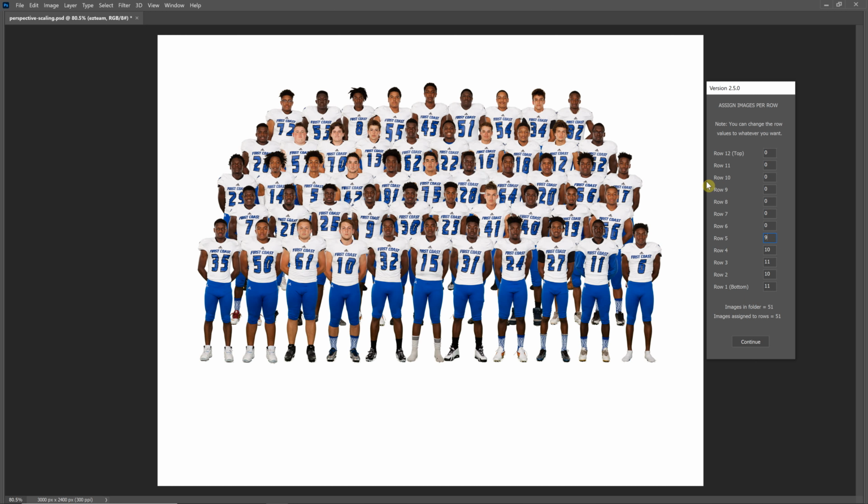It just depends on how many players are going in and how many rows it's building. But do feel free to adjust these as you want for your images. There's no rules to how you have to align these, so don't think you have to use what it gives you. The only thing is you have to make sure that you have the number per row. The total has to equal the total number of images you have.